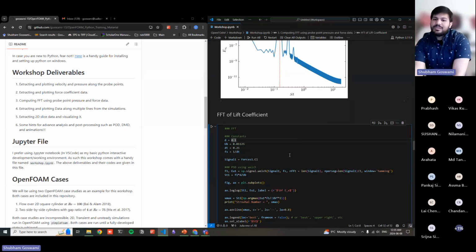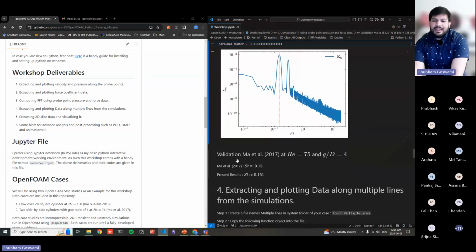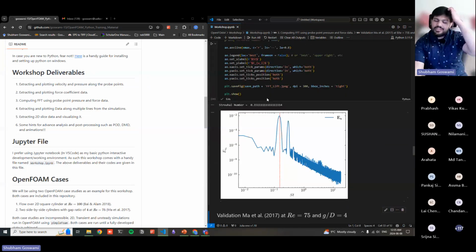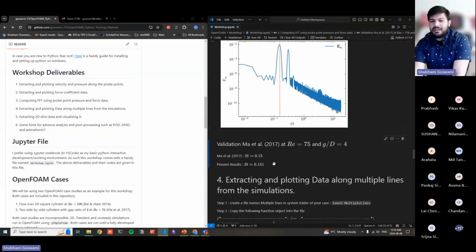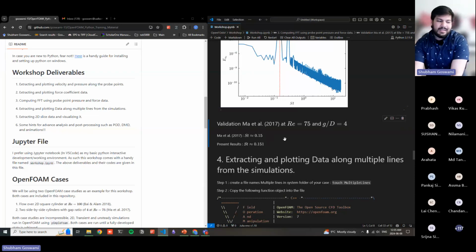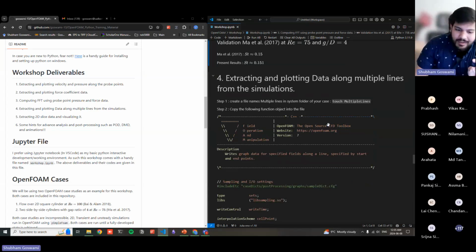When I do the same thing for the lift coefficient, I just get one dominant harmonic while my dominant frequency remains more or less the same. And again, I can use that information for validation with that paper that I'm referring to. So here I can again achieve less than 1% deviation. From here on, we are going to use more of OpenFOAM.